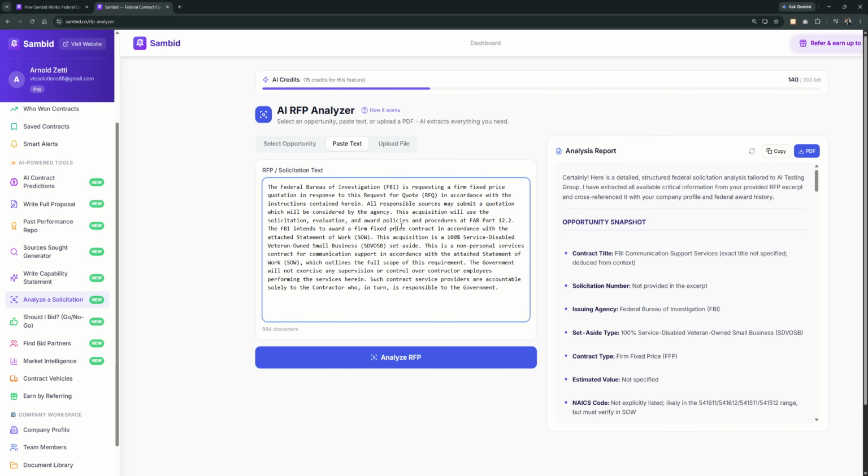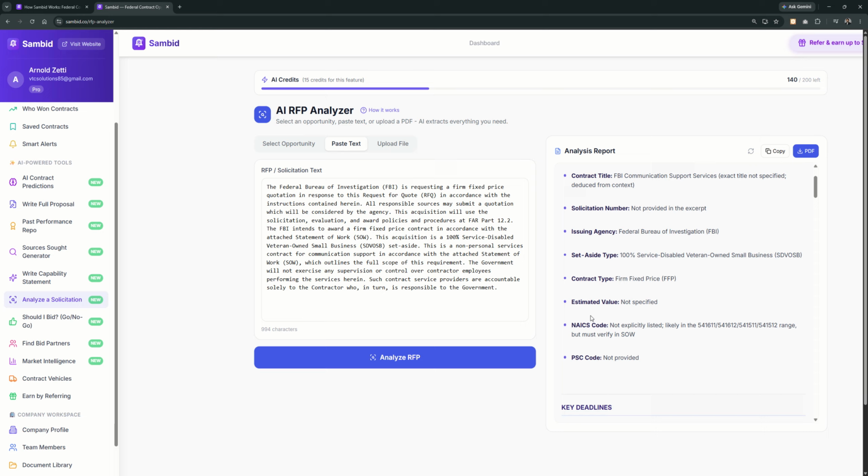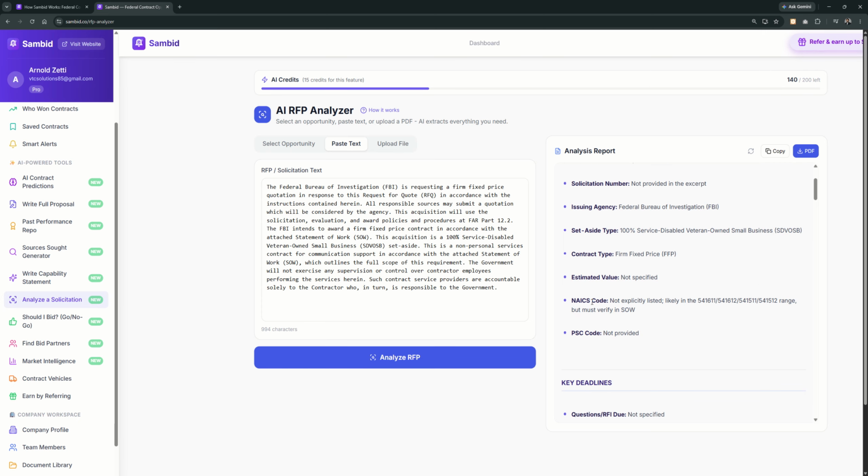Step 3. One button, Analyze RFP. While it's working, it tells you exactly what it's doing. AI is reading your RFP, extracting deadlines, requirements, compliance checklist, and it takes about 15 to 30 seconds. Step 4. And here's what comes back, a full breakdown, not just a summary. It opens with an opportunity snapshot, the contract title, agency, set-aside type, contract type, estimated value, NAICS and PSC codes.